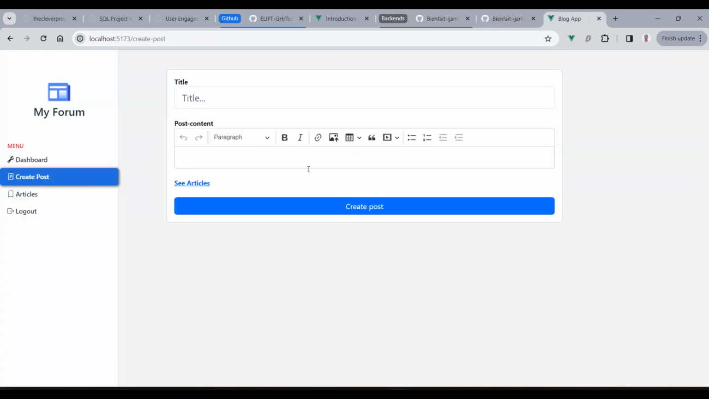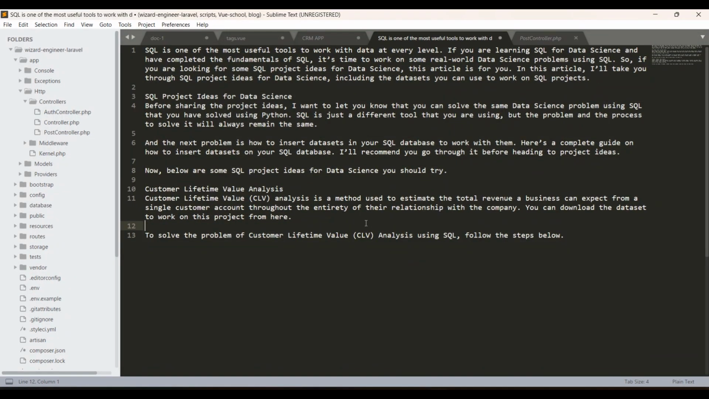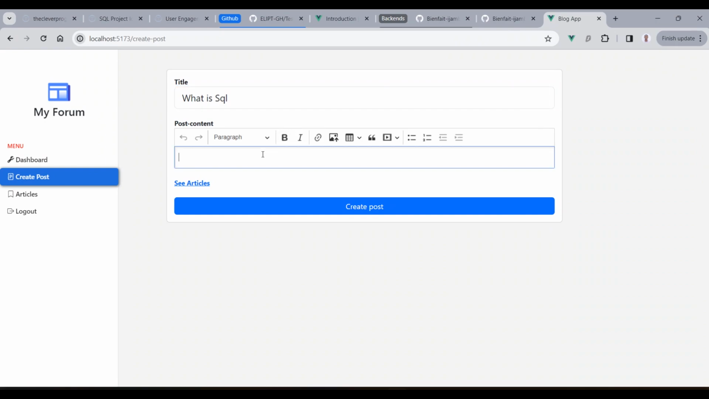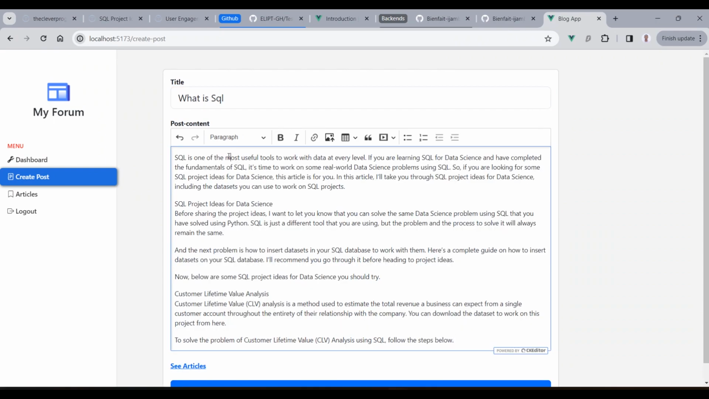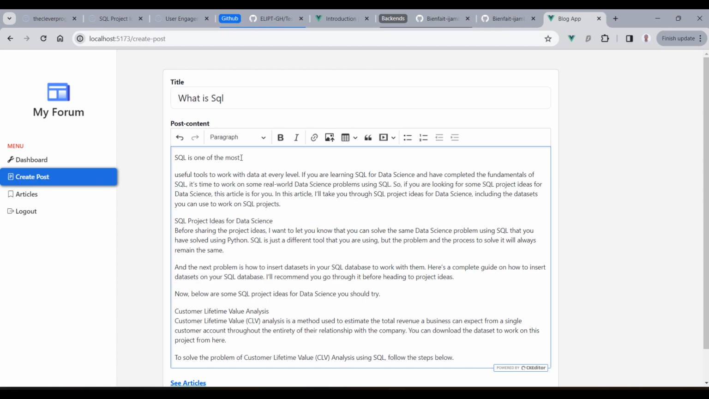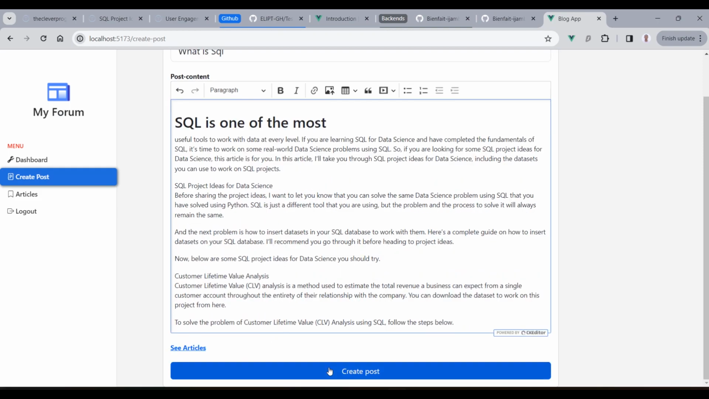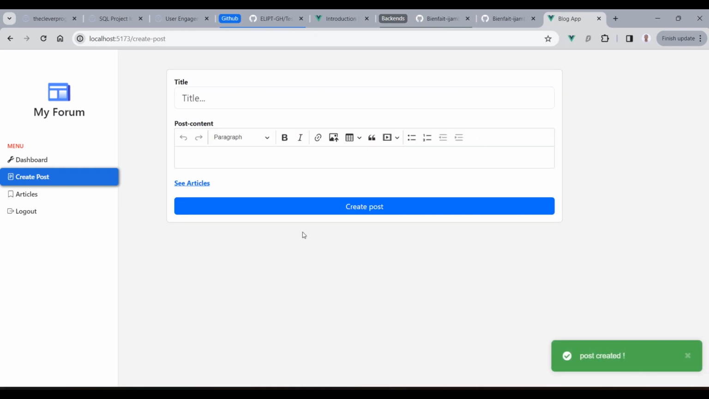Now let's continue. Here you can see we got the create post page. We are going to use this page to create a post. I can create a post: What is SQL? And then I'm going to grab some content within my Sublime Text like this, and then I can paste it within the CK editor. This is a CK editor. Let me change this paragraph to an H1. And then I'm going to create this post. I'm going to send it to the server.